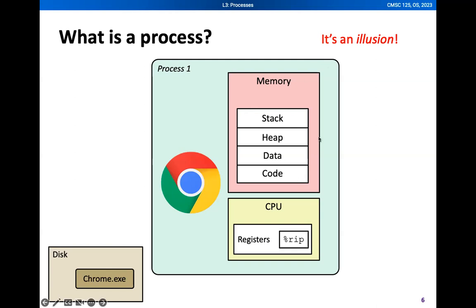Okay, and finally, the code and data of our program appear to be the only objects in the system's memory. So these are the illusions that are provided to us by the notion or the idea of a process.